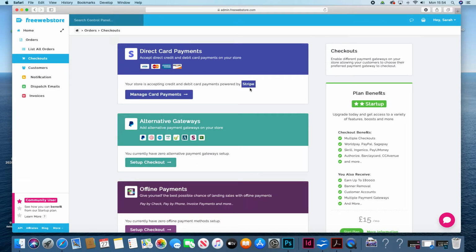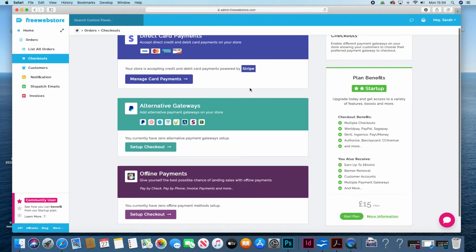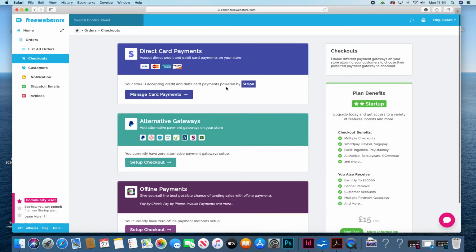At the moment, it's suggesting that you've already set up Stripe payments. So if you haven't, let me know, but it's almost saying at the moment the store's been set up with that in mind. So if you wanted to set up alternate payments such as PayPal and various other ones, you can do that from here. For now, I'm just going to show you the direct card payments through Stripe.